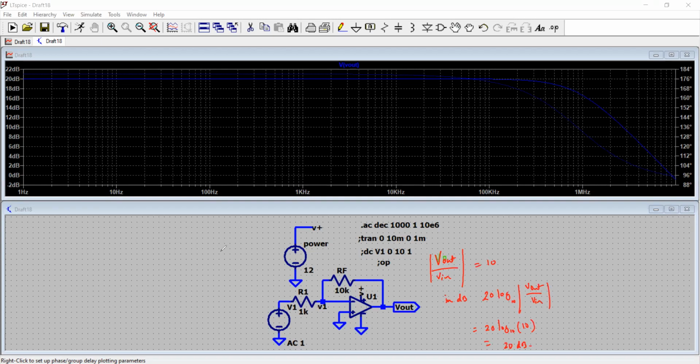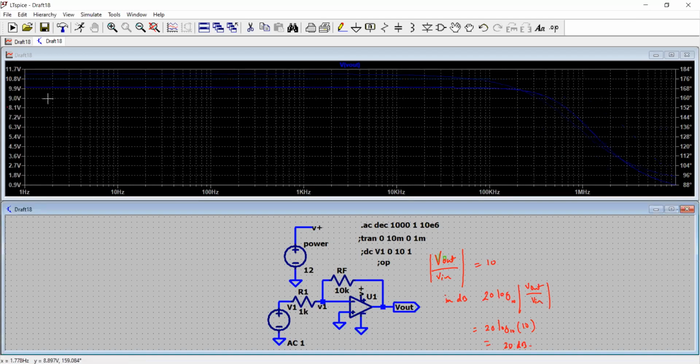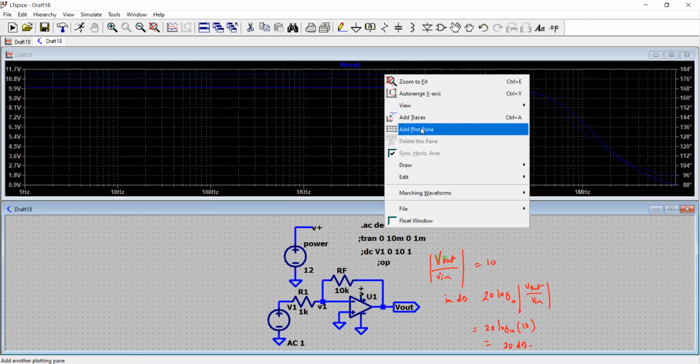So that's how. But if I right click here, I will show you right now. Just right click the axis and I will choose linear. Yeah. So you see the gain is 9.9 exactly.